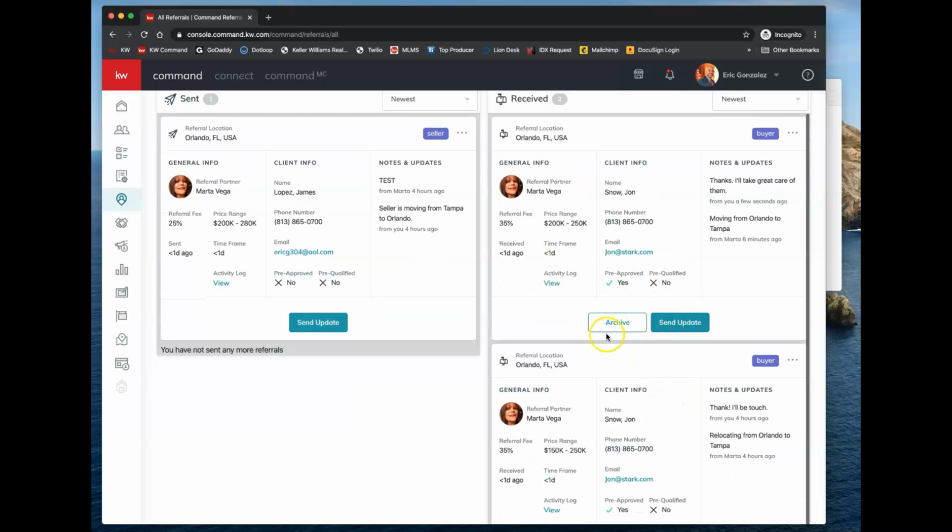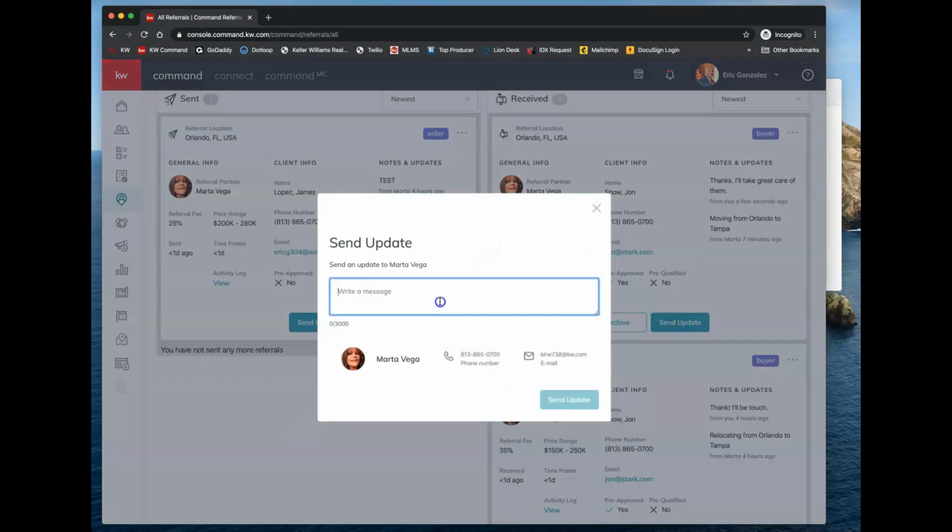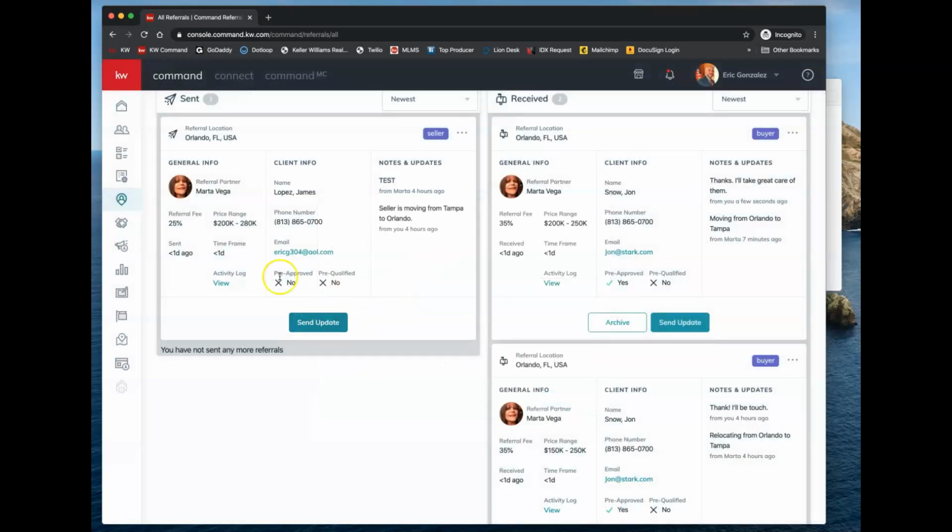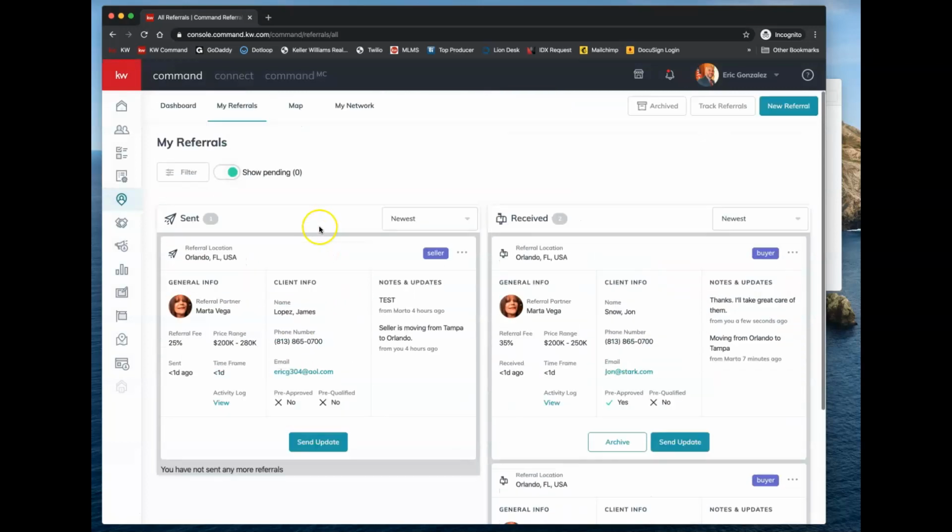And again, if it falls through, you can archive it and it'll give you a section to put a note in, as well as send an update. So this send an update is where I was talking about: you can send updated information, you can let them know the status of the referral, and you can also check on the referrals that you've sent out. So that's that section.